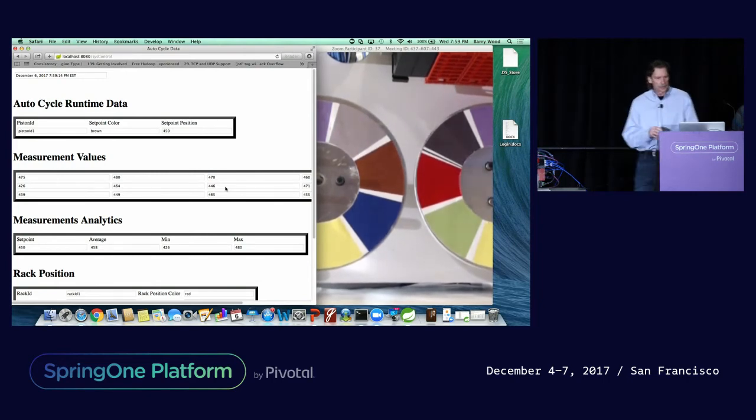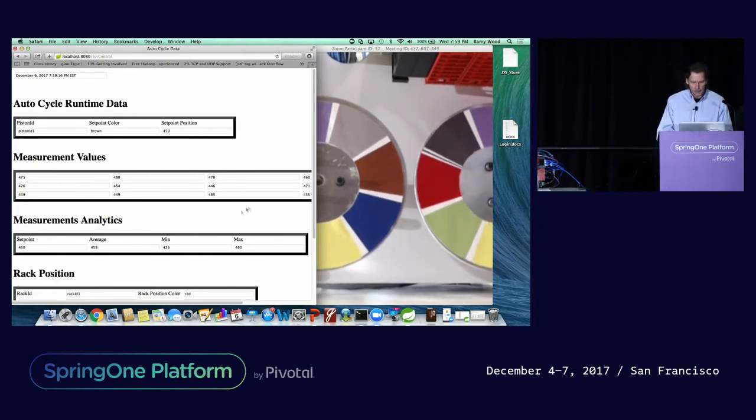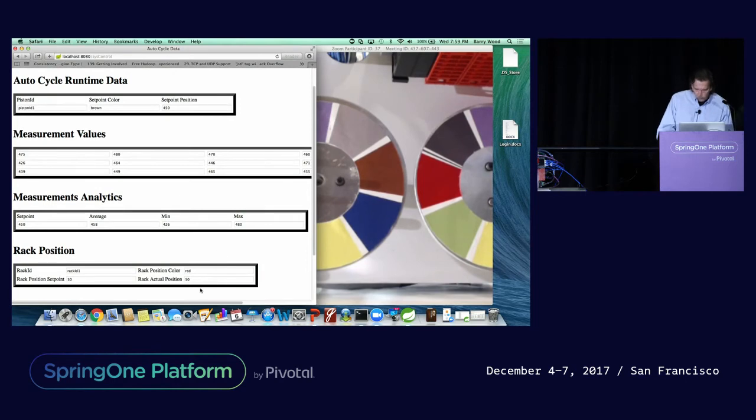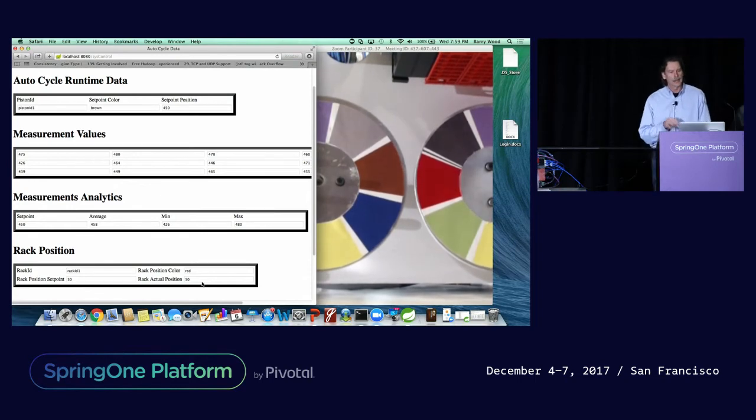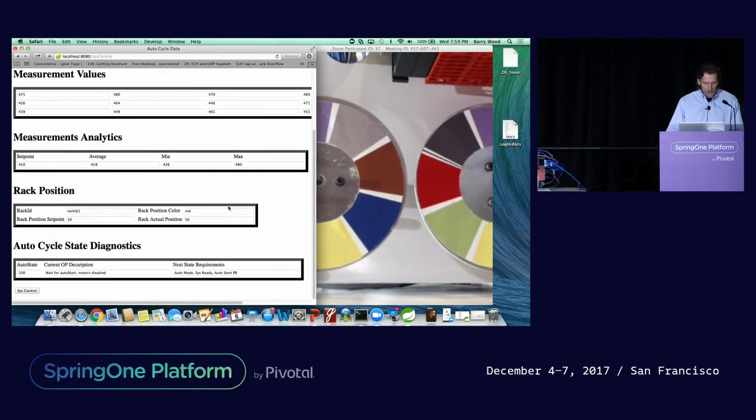And in this particular case, our rack position was red. And you'll see that this moved to the red here. So that particular part is complete. So let's go back and run one more, and then let's go look at the data that we actually sent out to GemFire.